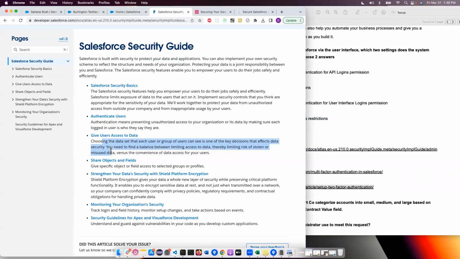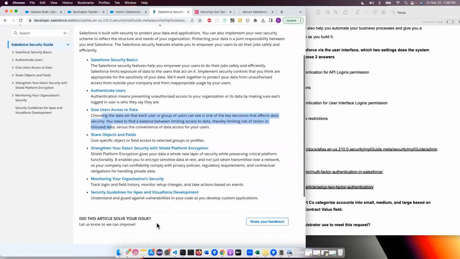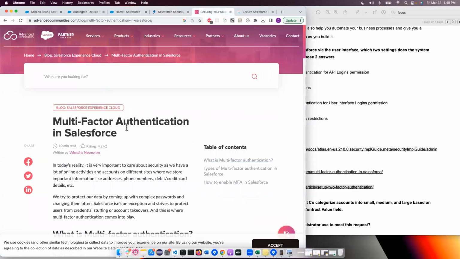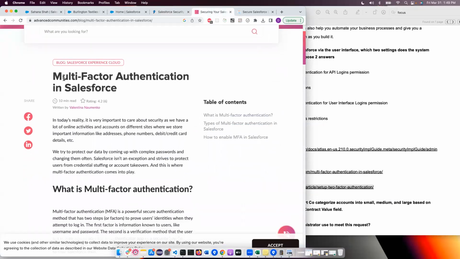Strengthen your data security with Shield Platform Encryption. Shield Platform Encryption gives your data a whole new layer of security while preserving critical platform functionality. Monitor your organization's security, track login history and field history, and follow security guidelines for Apex and visual development. Understand and guard against vulnerabilities in your code as you develop the application. So that's a quick look at the security guide, and this is about MFA, multi-factor authentication in Salesforce.